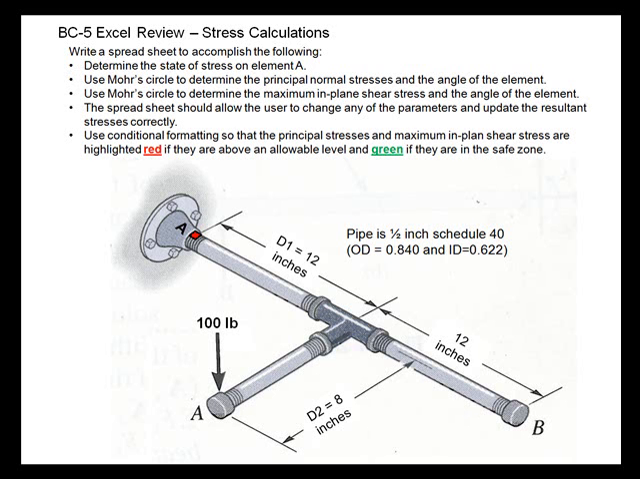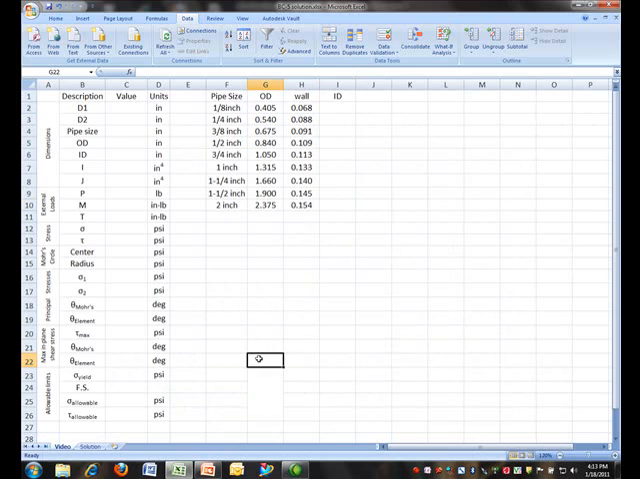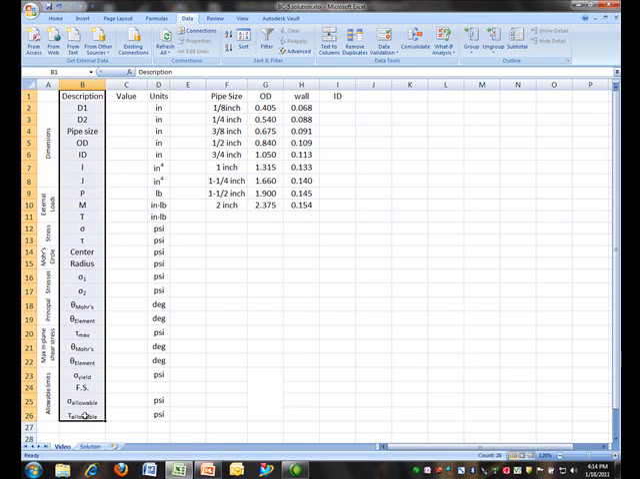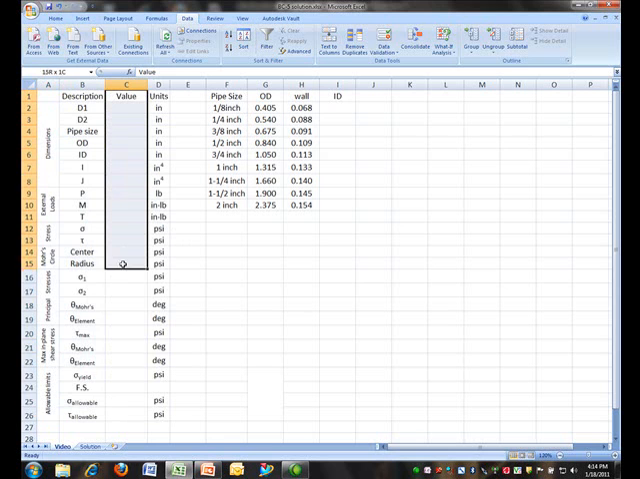So let's do this one step at a time. Part 1, I want you to set up a spreadsheet the way I have shown. Notice I have some groups of variables: dimensions, external loads, stresses, etc. The first column is the description of the variable, and then I leave a place for the value of that variable and a column for the units of the variable.